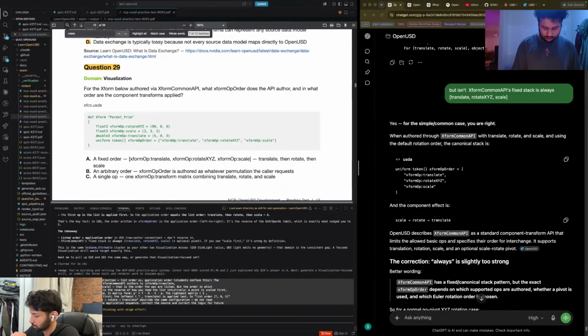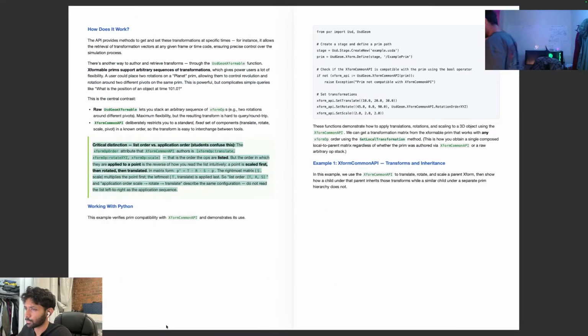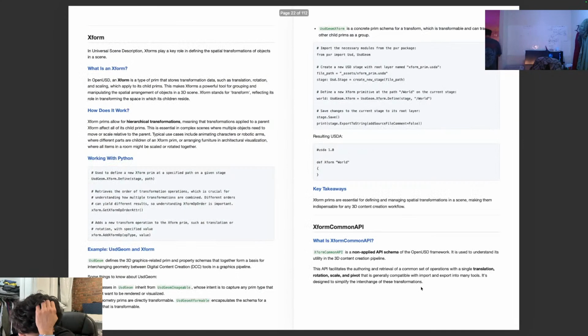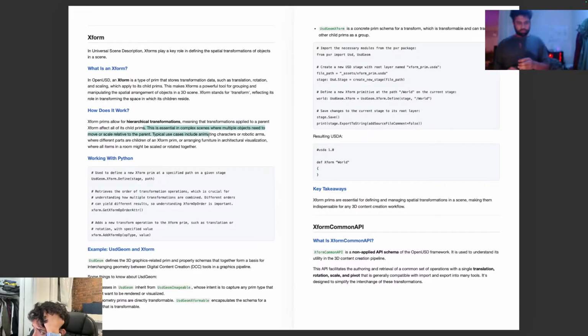All right, let's read this quickly. Xform prims allow hierarchical transformations, meaning that transformations applied to a parent xform affect all of its child prims. This is essential for complex scenes where multiple objects need to move or scale relative to the parent. Typical use cases include animating characters or robotic arms, where different parts are children of an xform prim, or arranging furniture in architectural visualization, where all items in a room might be scaled or rotated together.